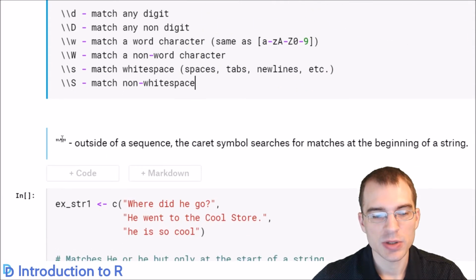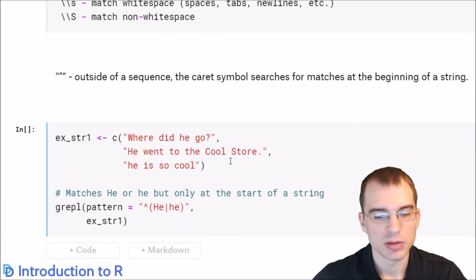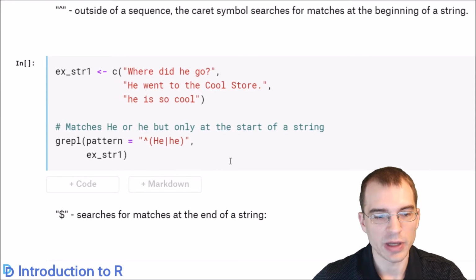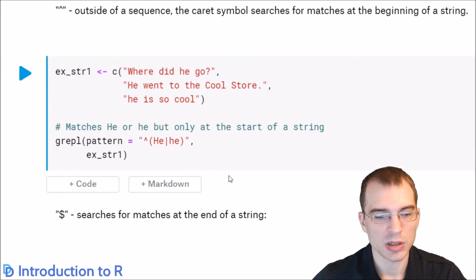Outside of a sequence, the caret symbol actually searches for matches at the beginning of a string. So we'll do an example of that. We're creating a new vector with three different strings here, and we'll do grepl with a new pattern. We'll put the caret, which means only at the beginning of the string, we want to match either he uppercase or he lowercase. So we'll look at what this does.